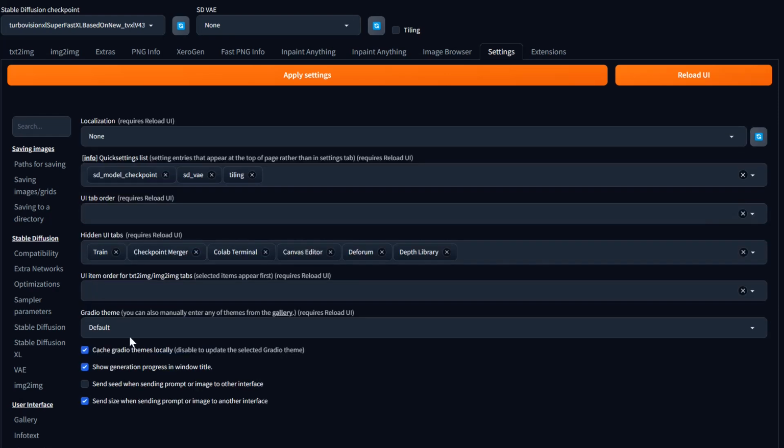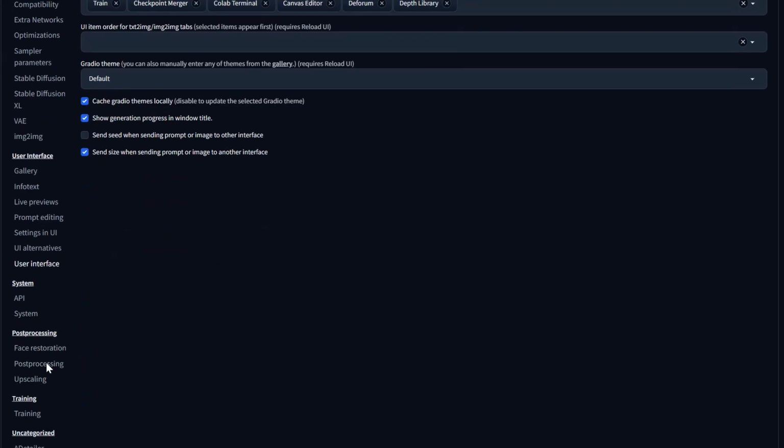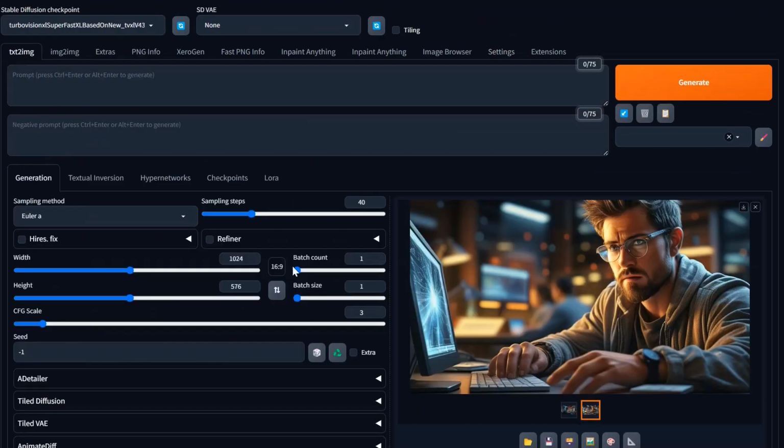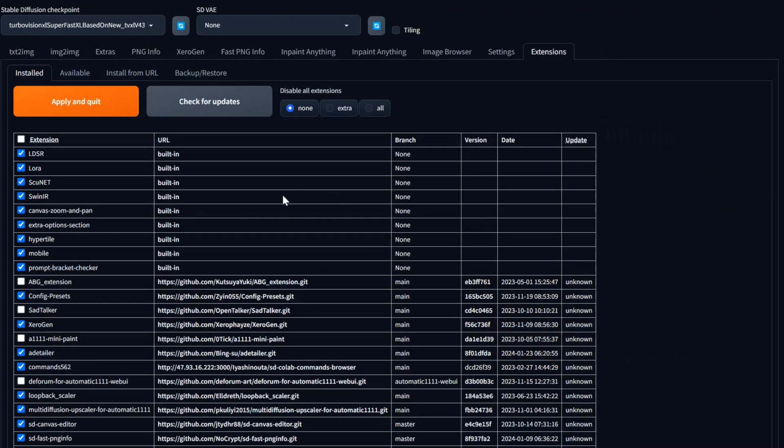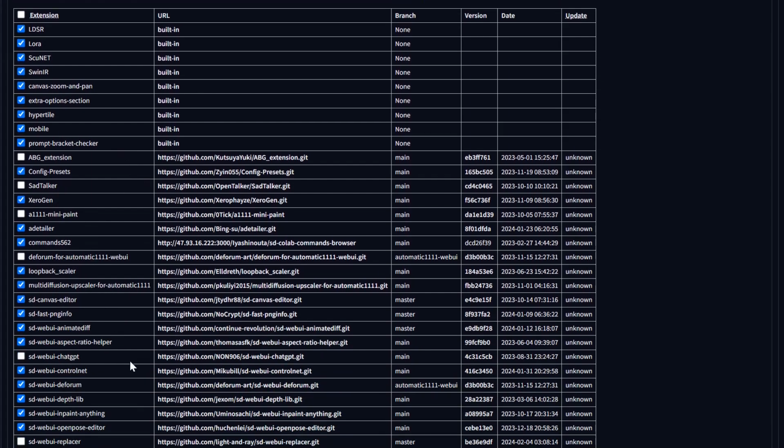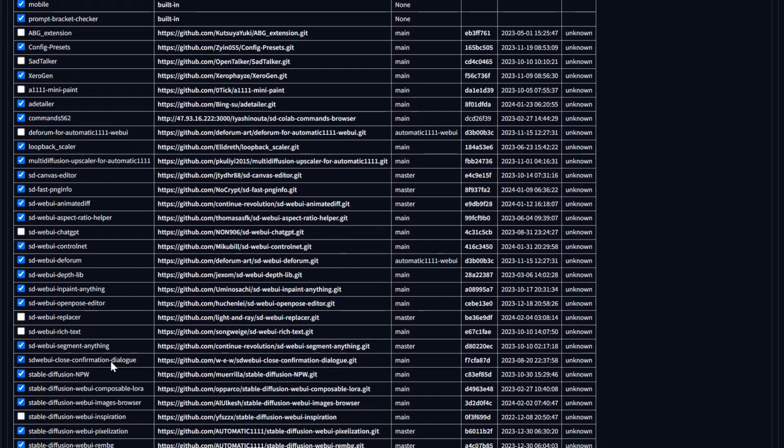Okay, so we're going to dive into one of the extensions here that I use. I get questions a lot on the one that gives me this. This particular extension is called Aspect Ratio Helper. And I love it. I love being able to switch between common aspect ratios. It even allows you to put in your own custom aspect ratios. And I can drop a link for this in the description below. Let's see, where is it? Aspect. There it is. SD Web UI Aspect Ratio Helper.